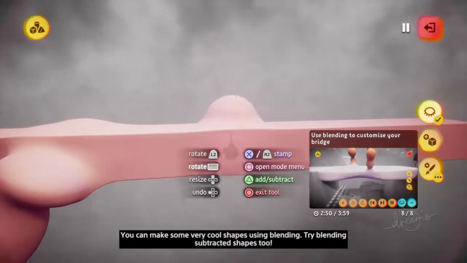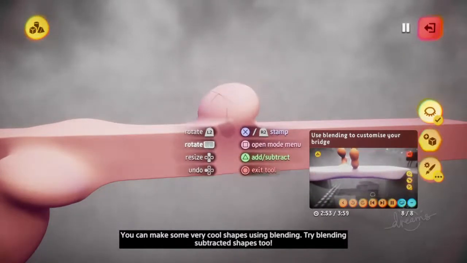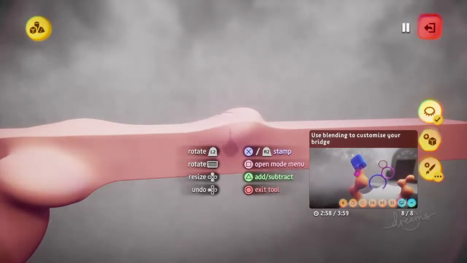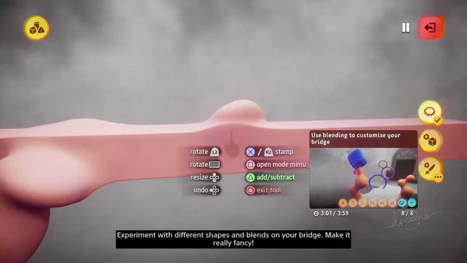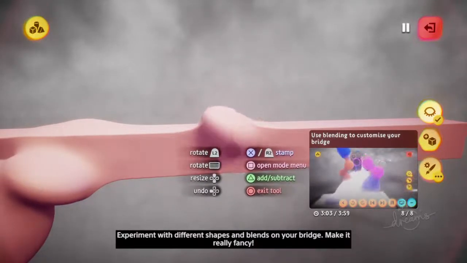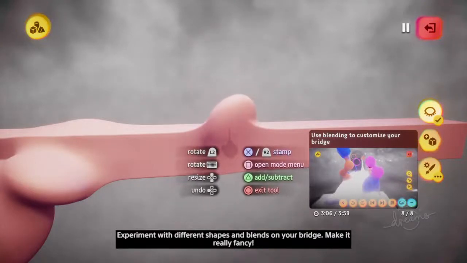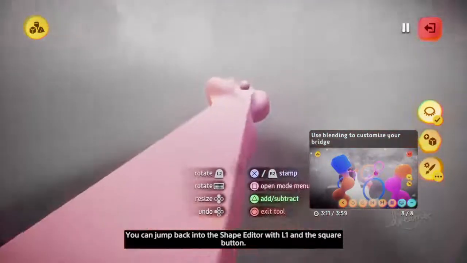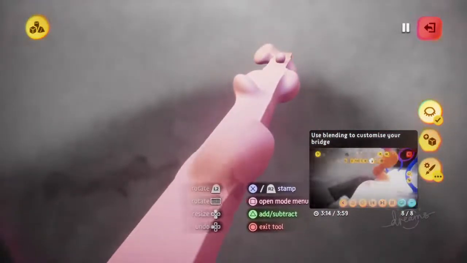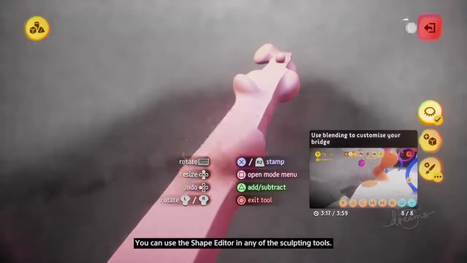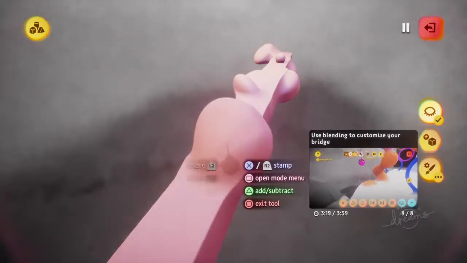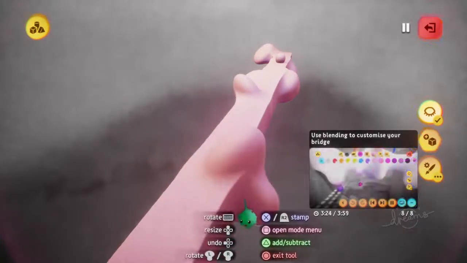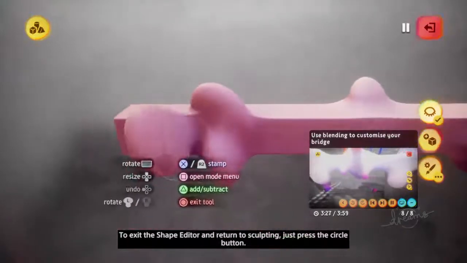You can make some very cool shapes using blending. Try blending subtracted shapes too. Experiment with different shapes and blends on your bridge. Make it really fancy. You can jump back into the Shape Editor with L1 and Square. You can use the Shape Editor in any of the sculpting tools. Try using Soft Blend with the Spray Paint tool. To exit the Shape Editor and return to sculpting, just press Circle.